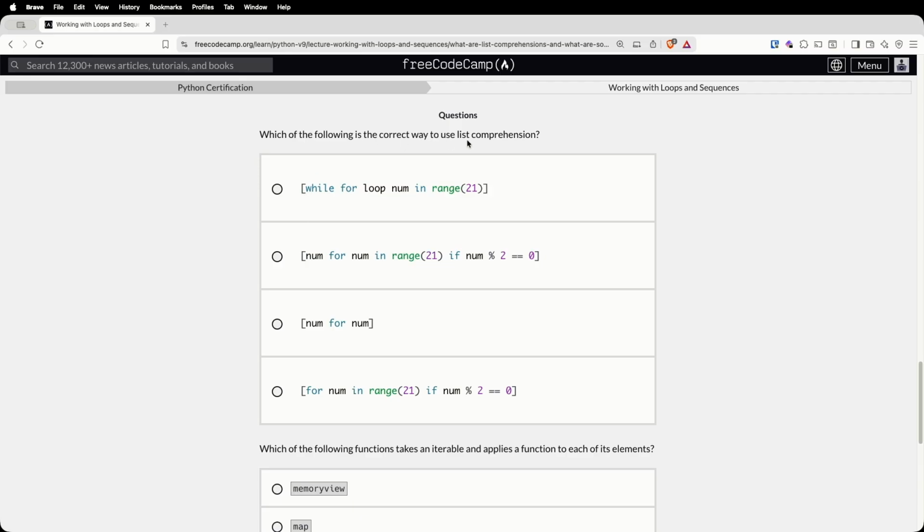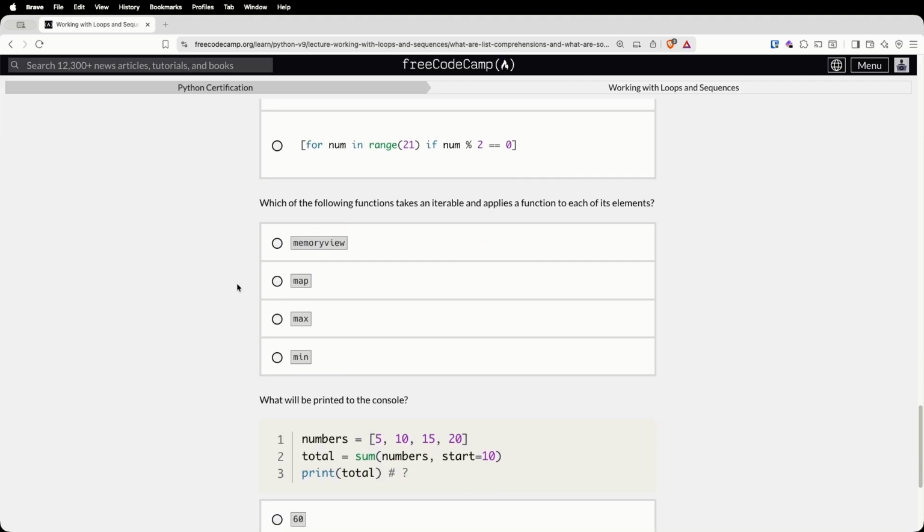Which of the following is the correct way to use list comprehensions? While, for, no, we didn't cover that. Num for num in range 21, if num, that's exactly what we covered. Num for num, that's not sure what that would give us, but it doesn't look like it gives us much. For num in range, if num, no, because you have to have that num at the beginning. This is what's going to get returned. So our answer is the second choice.